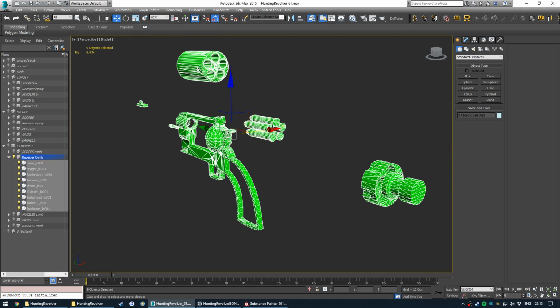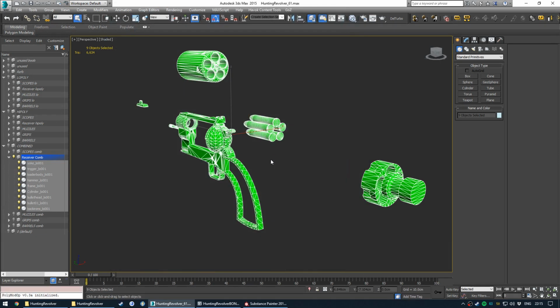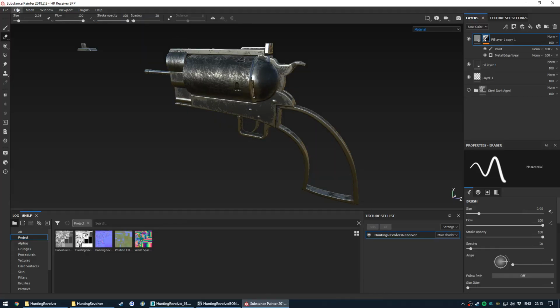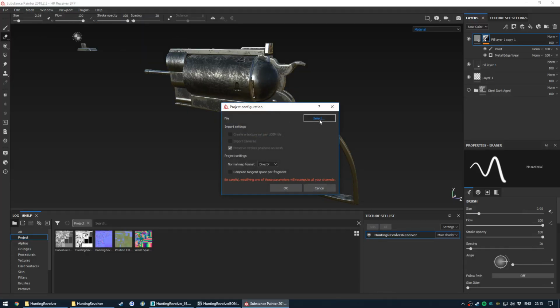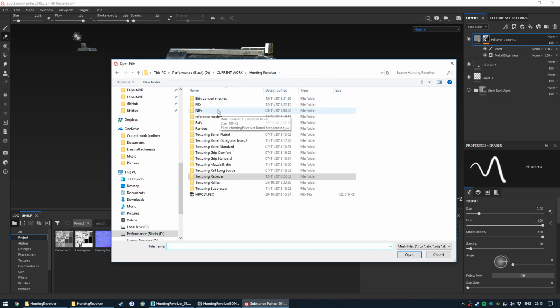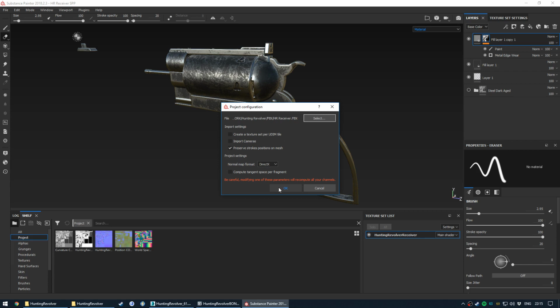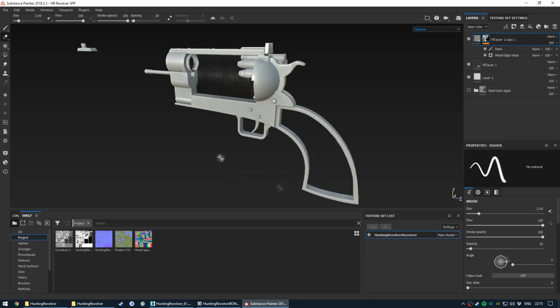I can select this, export it, and then all I need to do is go to project configuration, double click the updated FBX, hit OK. So preserve stroke positions would be, if we painted onto the mesh, then it would remember what we did and reapply it to the mesh once we've re-imported it. The rest of this I never really tinker with.